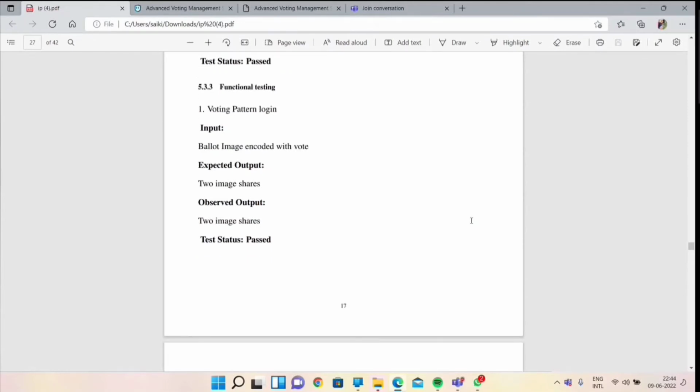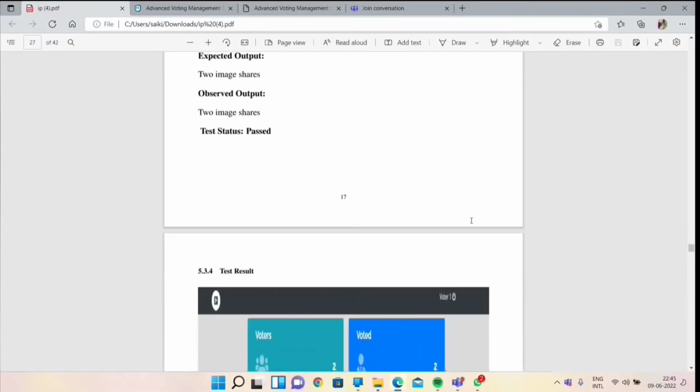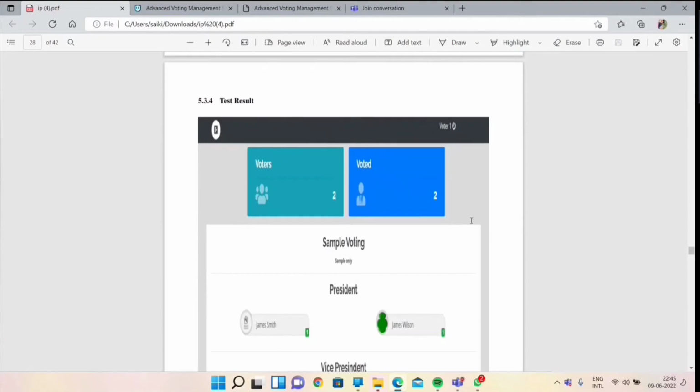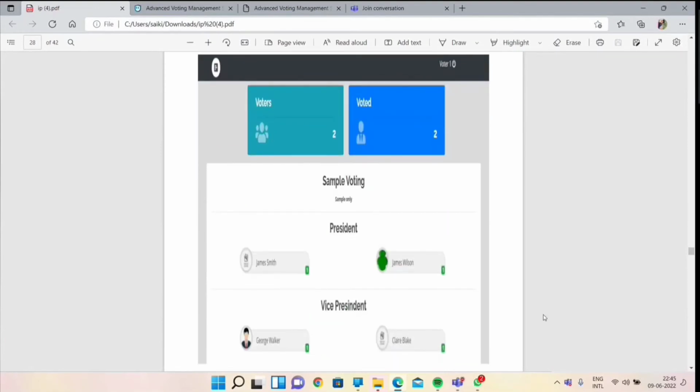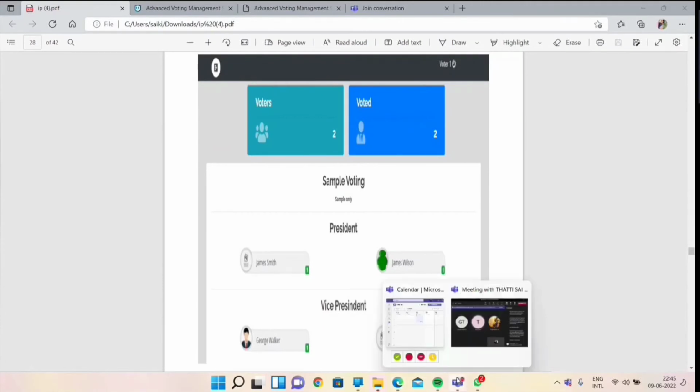And if all these credentials pass, then the test case status will be passed. If input is accepted, then the output will be produced, and it shows the test case was passed. And here we can see the sample code in the below page. And this is a test result picture we can see after casting their vote.